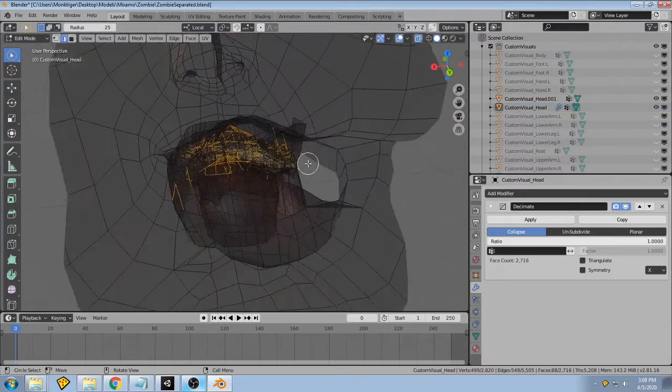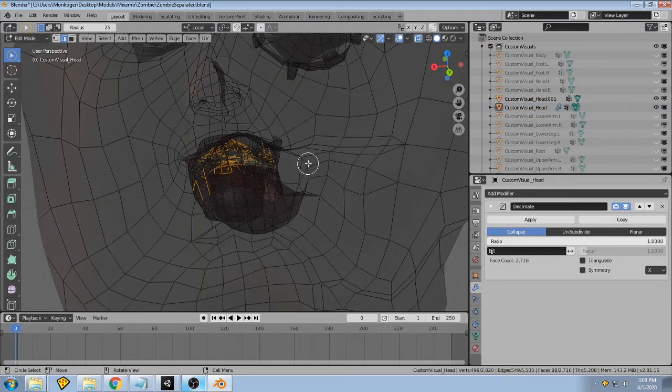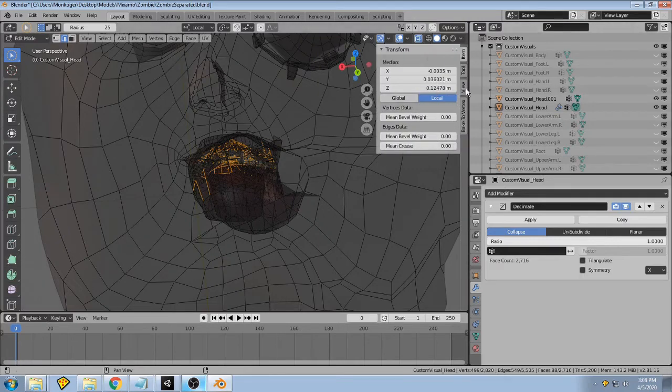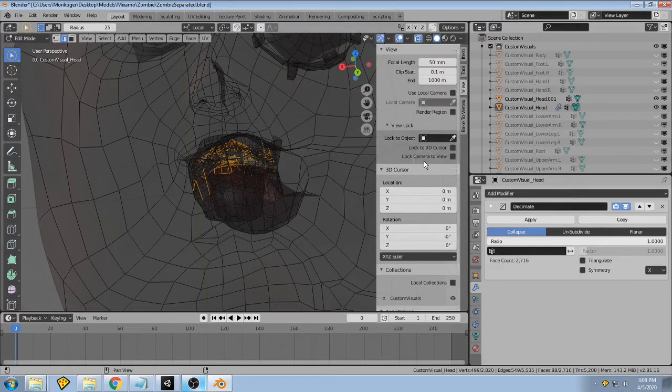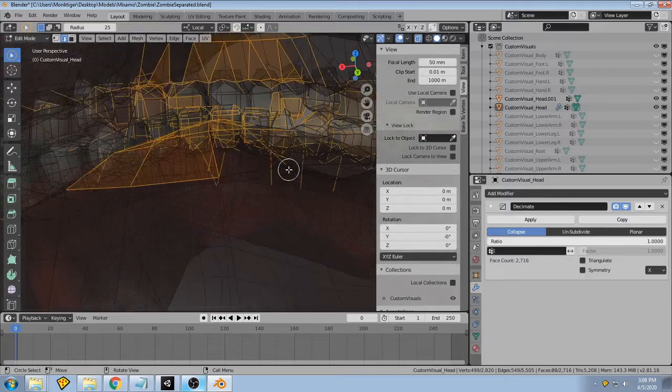If you can't zoom in too close, you could press N, go to view, look for the camera up here, clip start, make it like a 0.01. This way you'll be able to zoom in much closer.